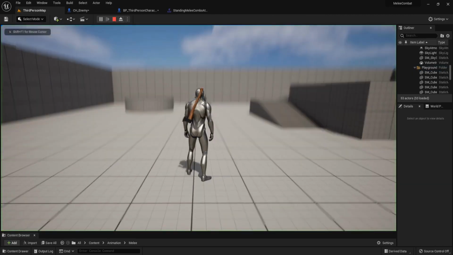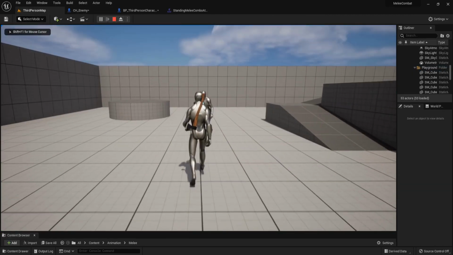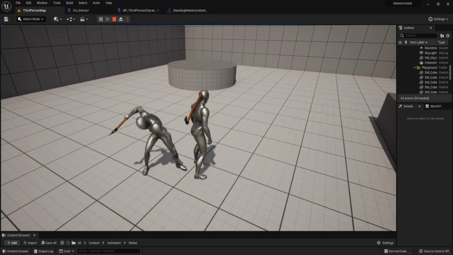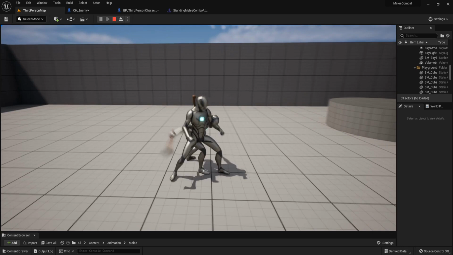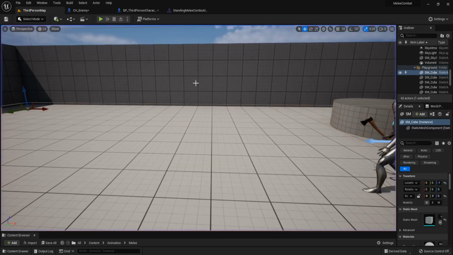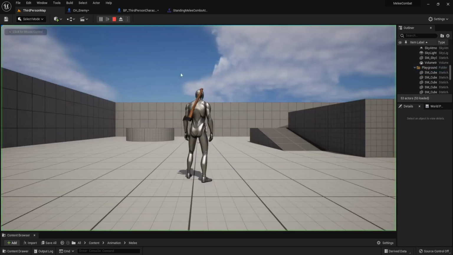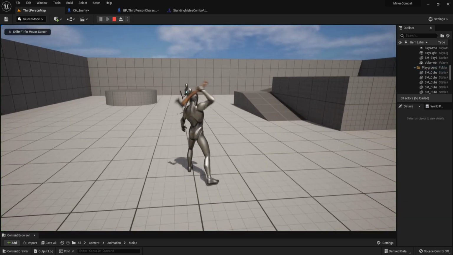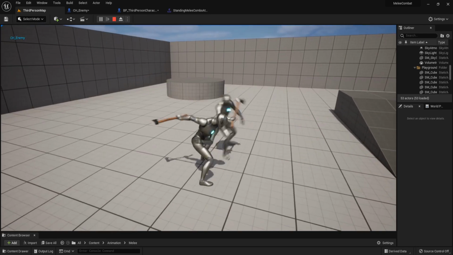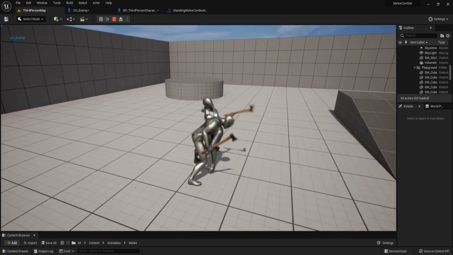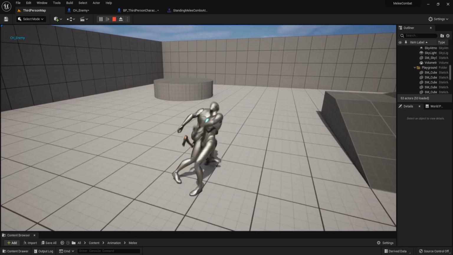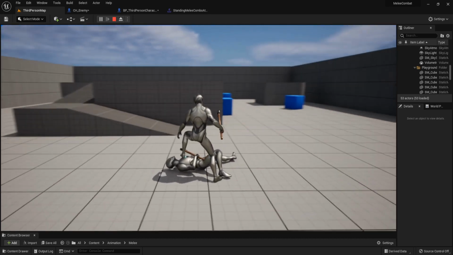Let's play test. When we go too near the enemy, the enemy will attack us, and then the character dies. And if we attack the enemy, the enemy will receive the damage, and that's it.